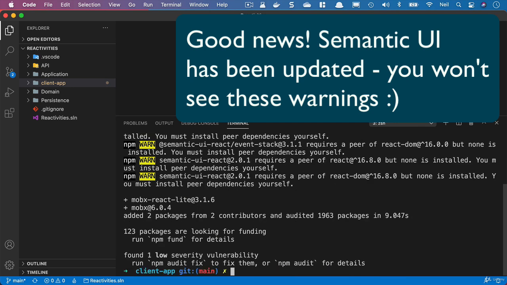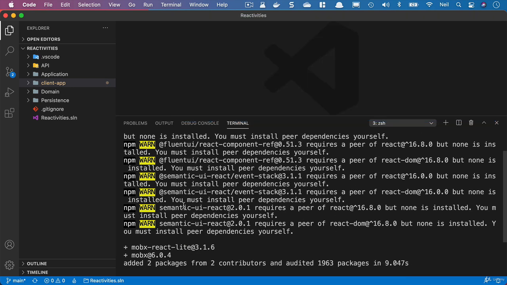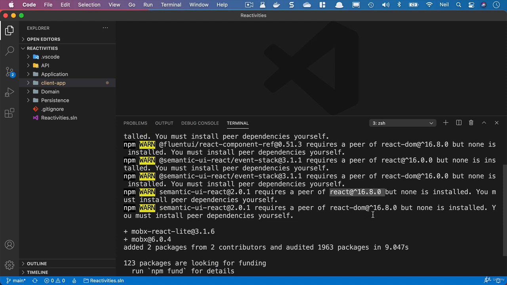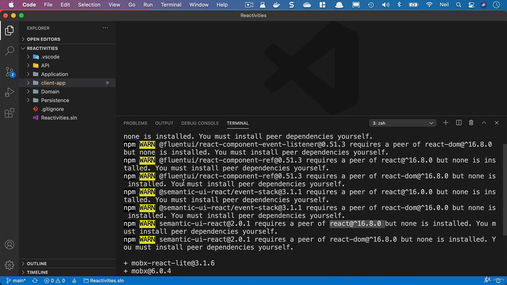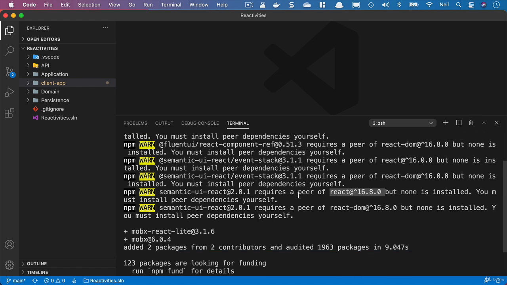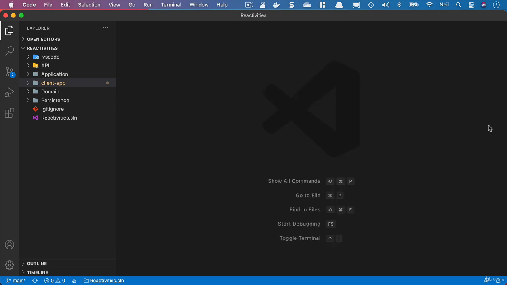It doesn't mean that we get rid of our warnings though, and we've still got the whatever requires a peer of React 16.8. Hopefully you won't continue to see these, and some of these packages will have been updated for React 17 by the time you're watching this. So this looks good though, and we've got MobX React Lite 3.1.6 and MobX 6.0.4, and they are available for use.